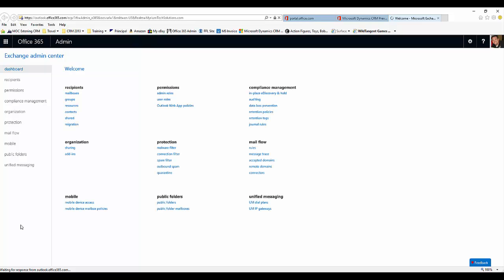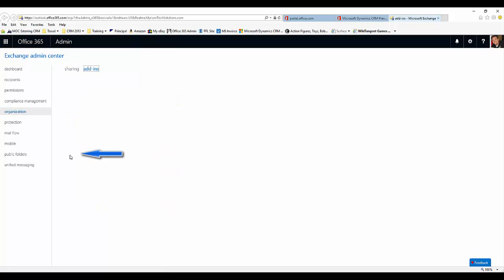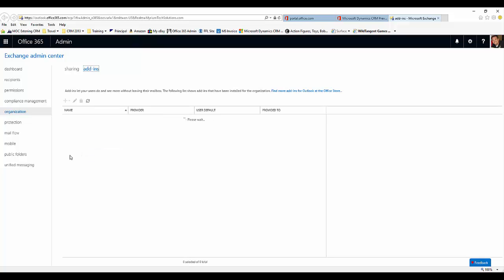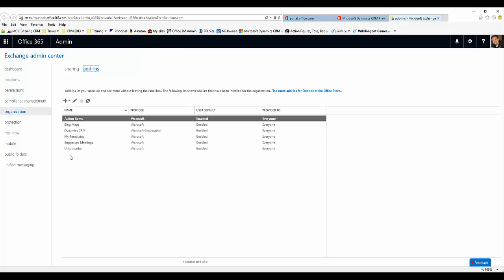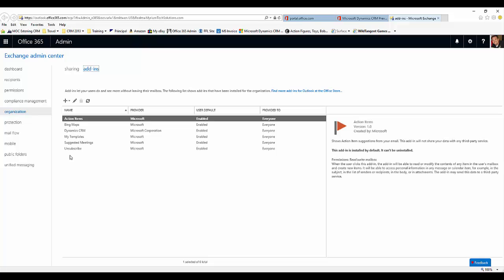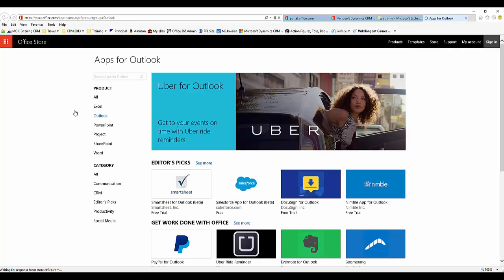One of the first things you have to do, under the organization section, is physically turn on the add-in for Outlook. So you'll click on add-ins. Now, I actually have it already installed on this particular subscription, but from a step-by-step perspective, if you click on the new button and choose Add from Office Store, this will browse you out to the Office Store, and this is where you can find the item you want. In this case, we'll type in CRM App for Outlook.